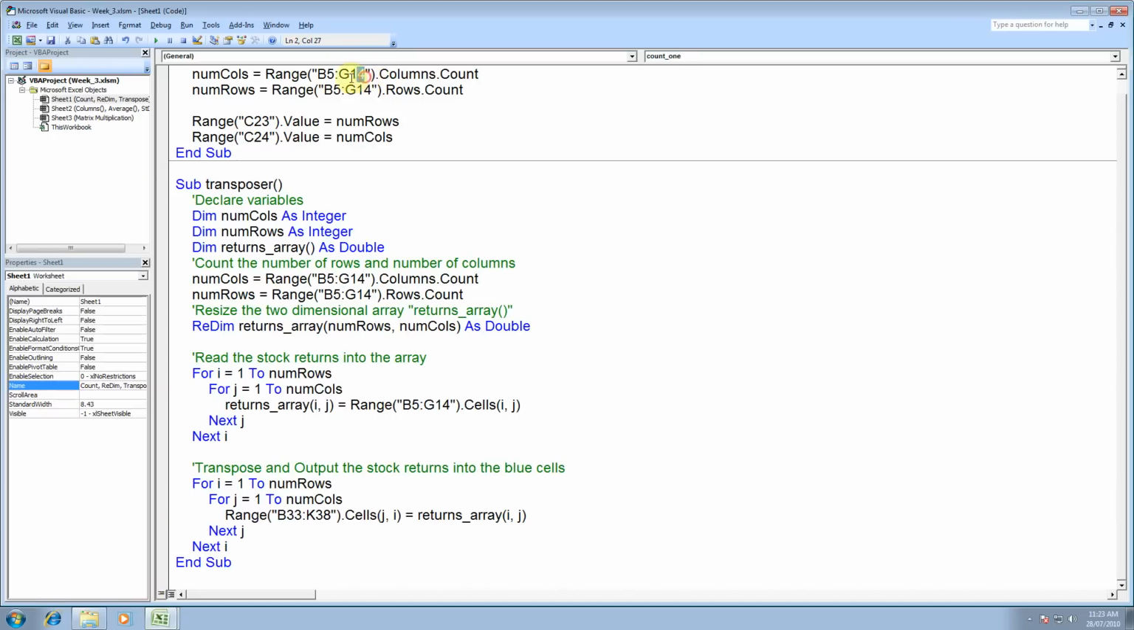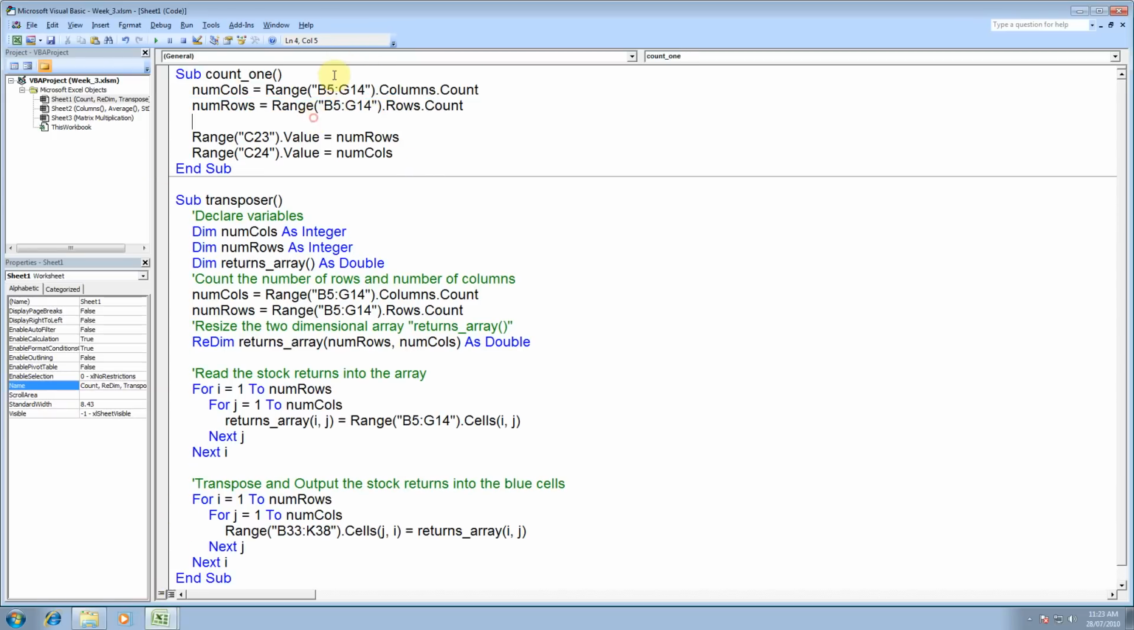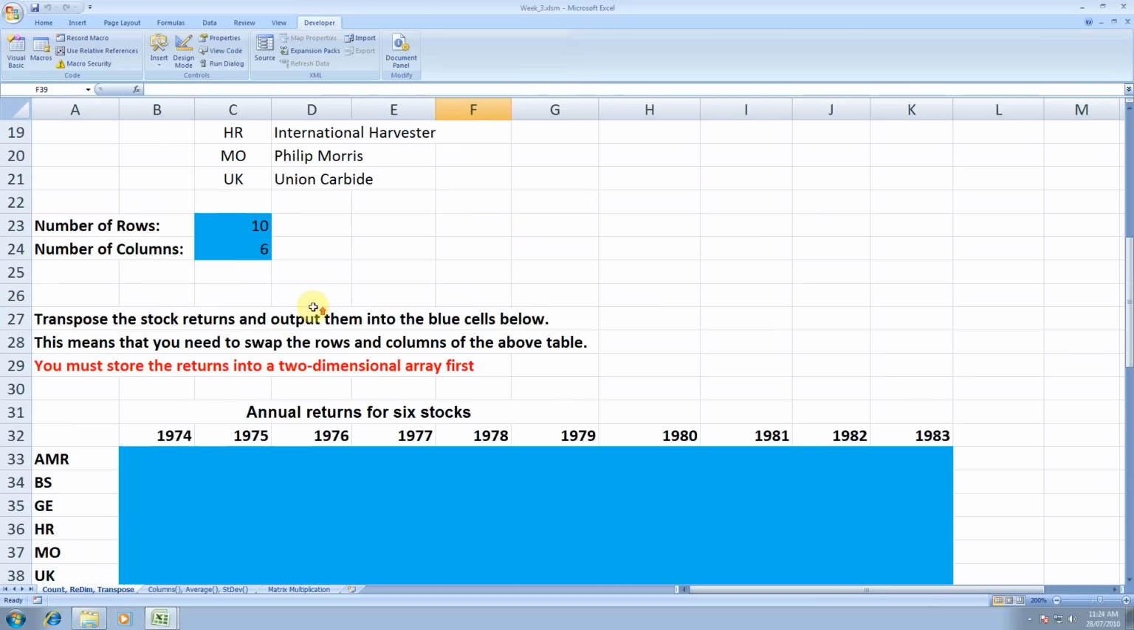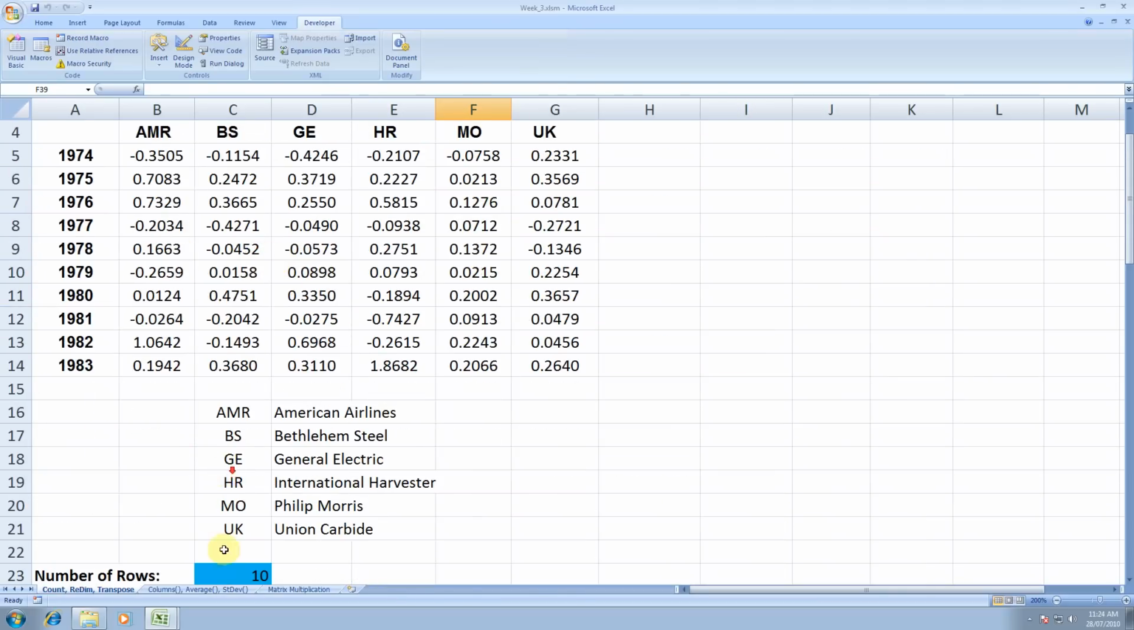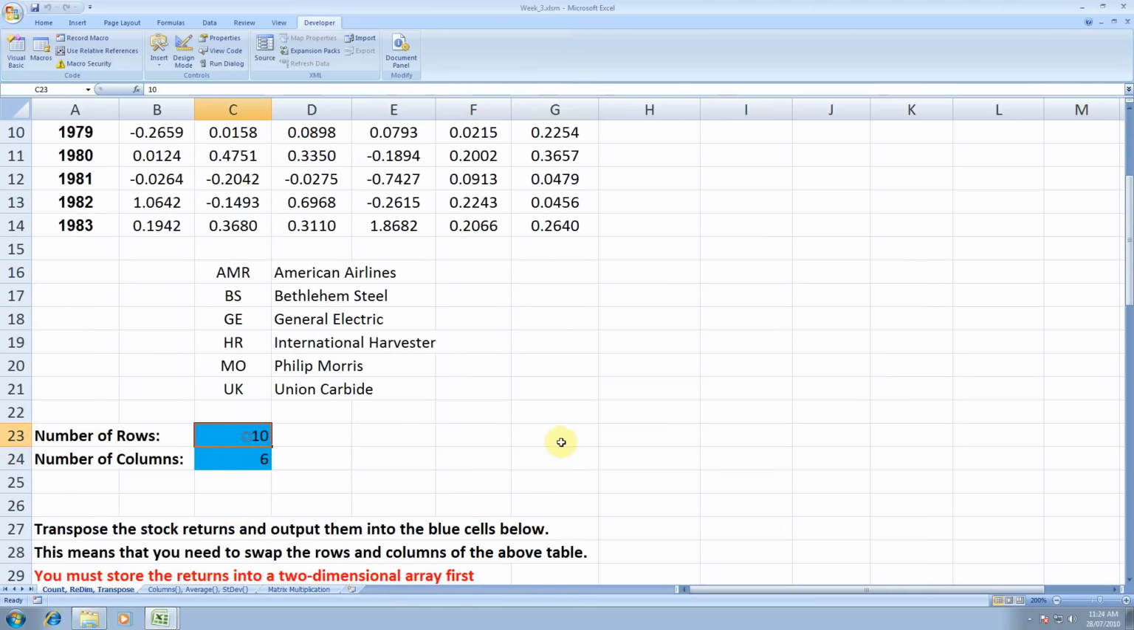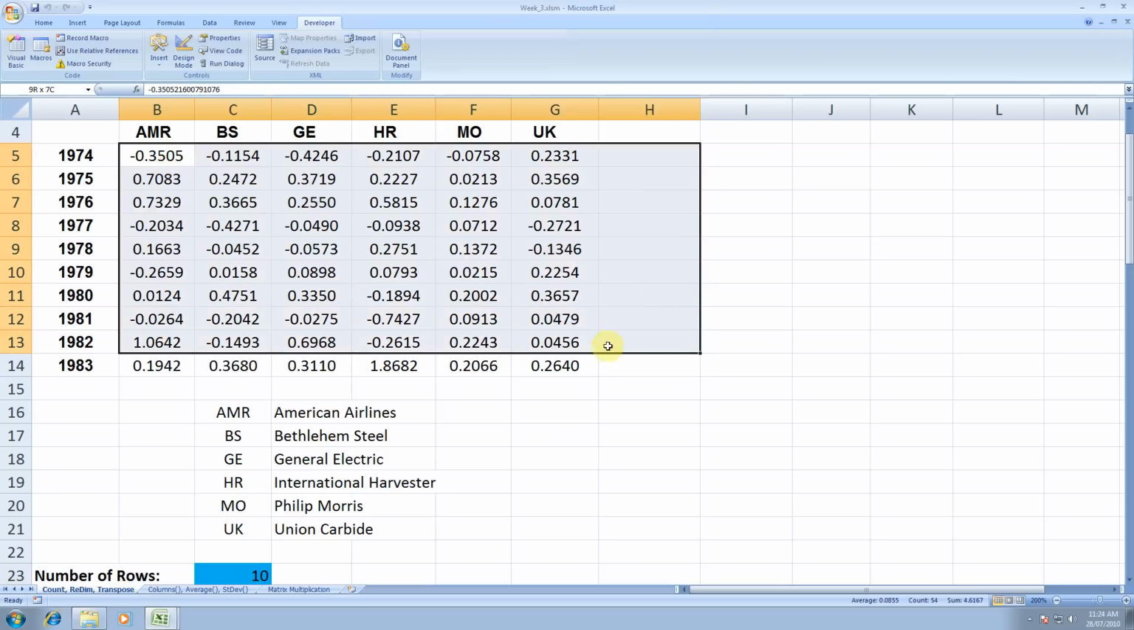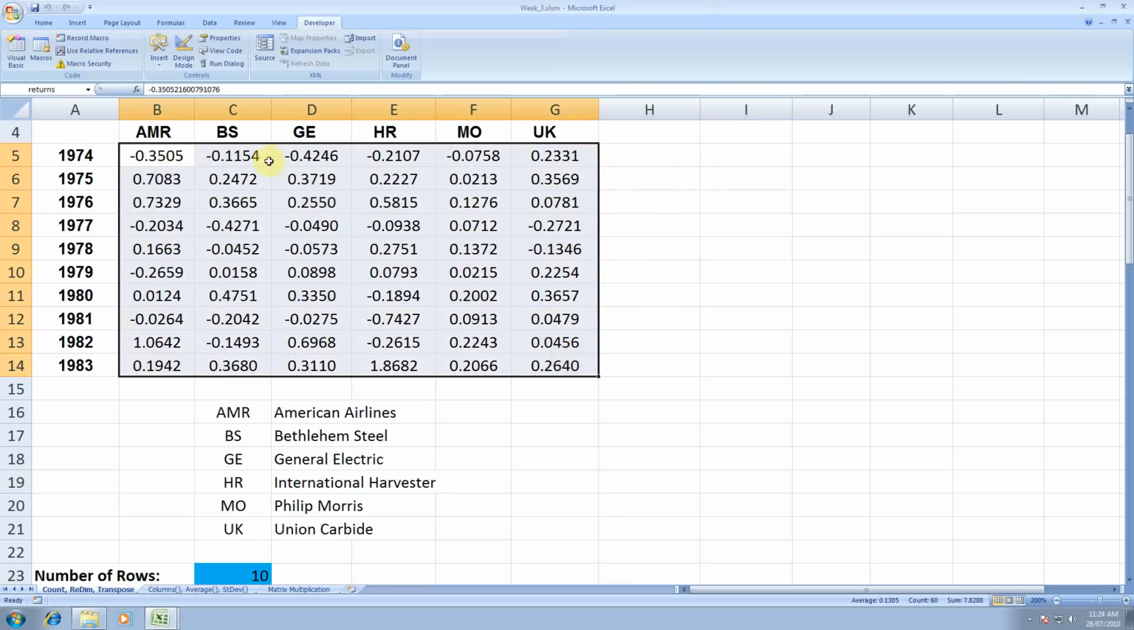So in here, we have gone back to our count the rows and count the columns program. Let's write returns here, and let's write returns here. As you can see, we can count the rows and count the columns. All we've done is, instead of calling this B5 to G14, we've called this range returns.